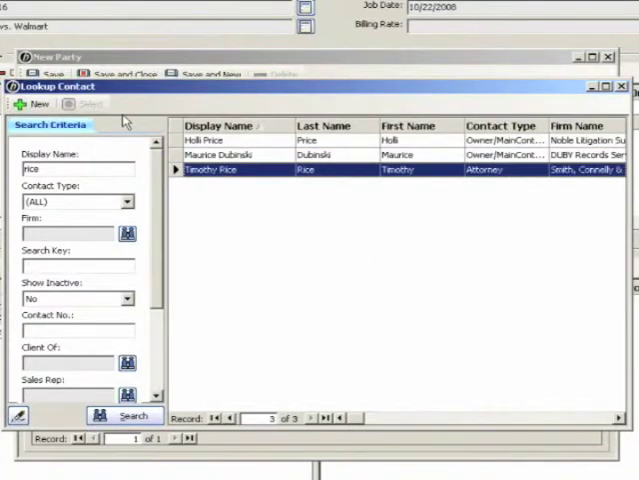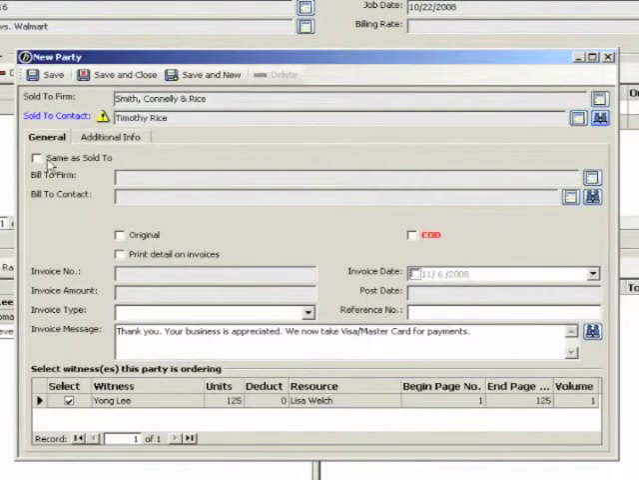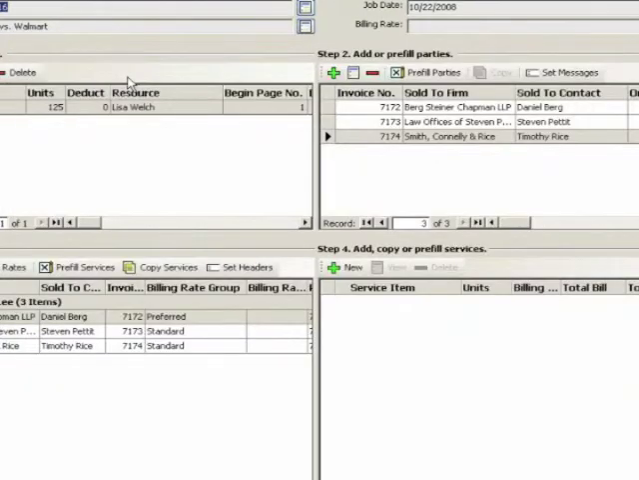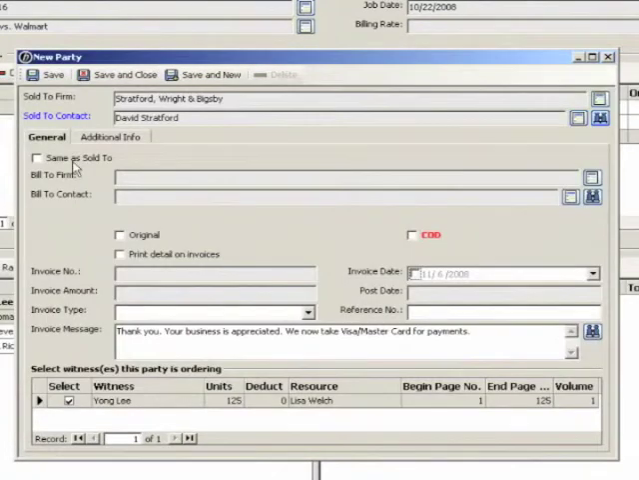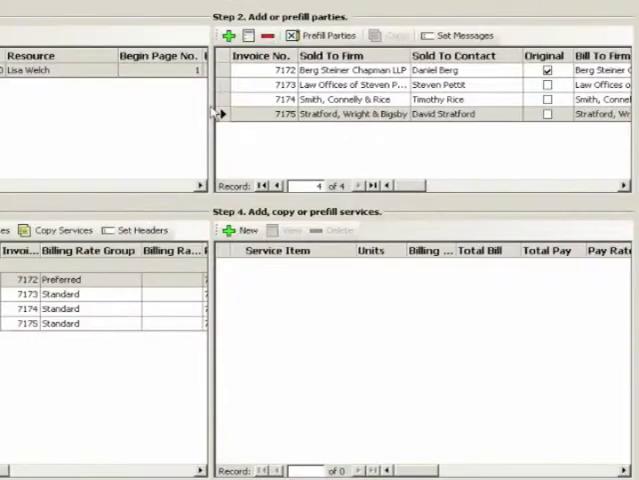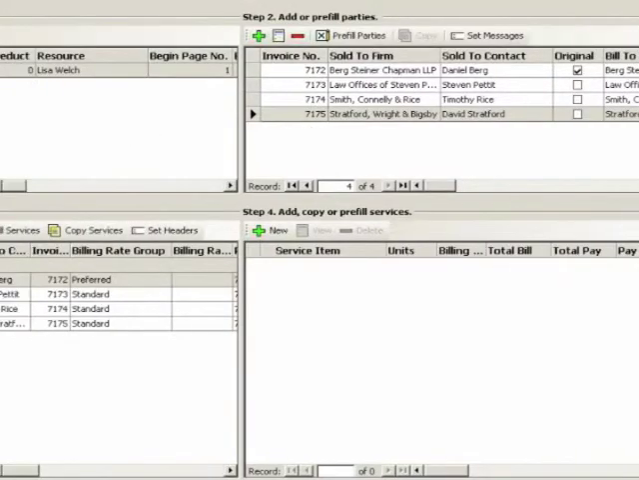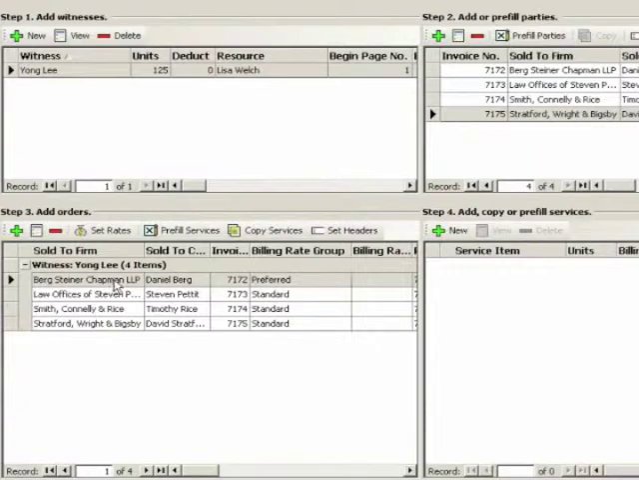If it's an out-of-town attorney, you have to do new here. But to save time, I'm just selecting the one we have here. Again, same as sold to, no difference. And the last attorney is David Stratford, and he's also the same, bill to and sold to. That gives me 4 invoices, and in step number 3, it automatically generates the 4 orders.